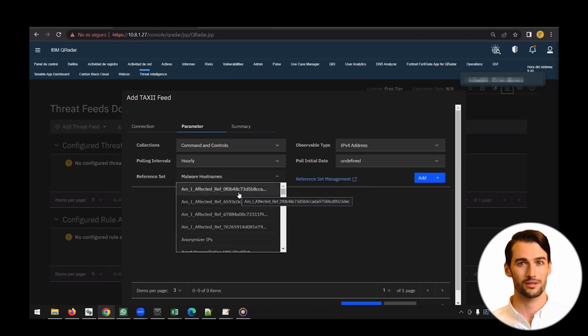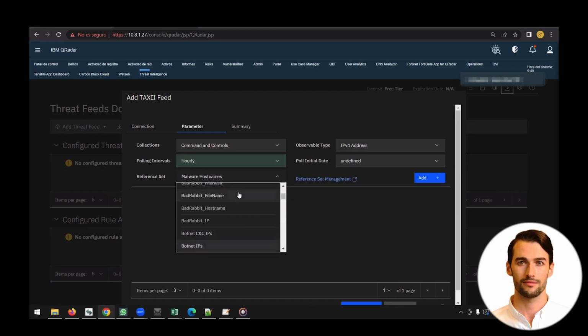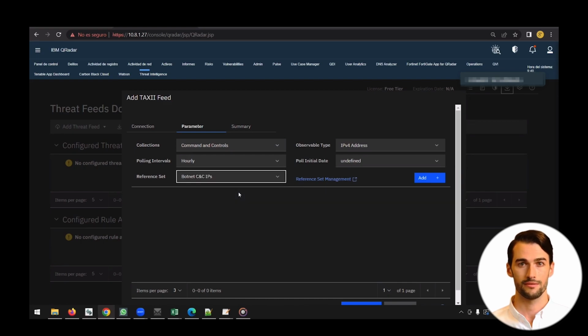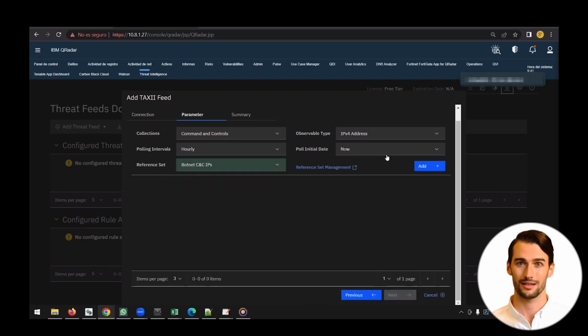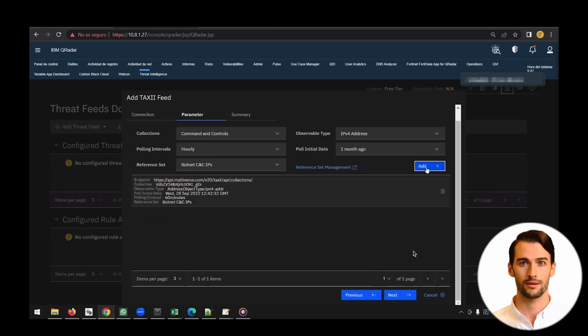Polling intervals can be set to hourly, and in the reference set, you select the destination set where data will be synchronized. For this case, please choose botnet C&C IPs. Finally, for the poll initial date, please select 1 month ago so you will load all Maltiverse data of the month once we add the feed. Finally, click on the Add button.